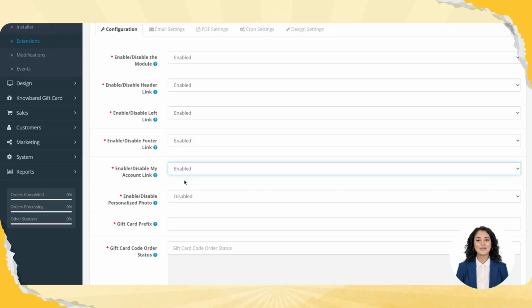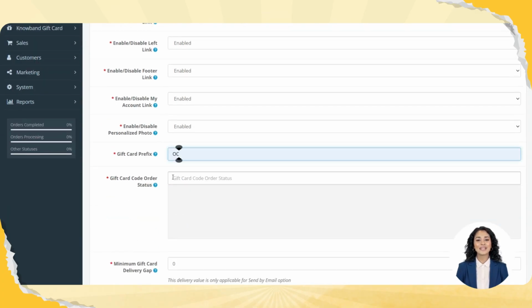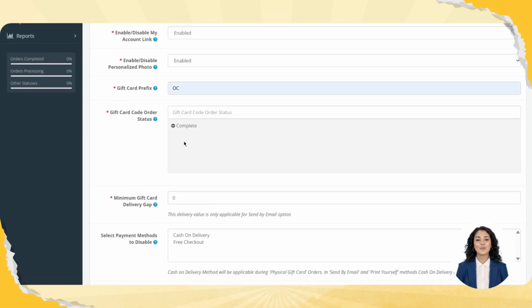Now, the account link. You have to make it enabled so that the My Account section will have the gift card tab. Now, if we want to allow personalized photos while sending the gift card, then you can keep it enabled, else keep it disabled. Here, you can change the prefix of the gift card, which is shown in the PDF. Then the order status on which the gift card voucher will be shared with the customer.